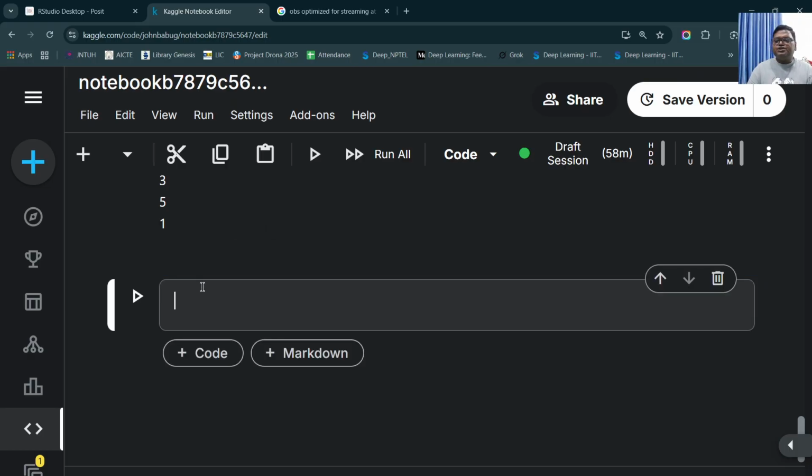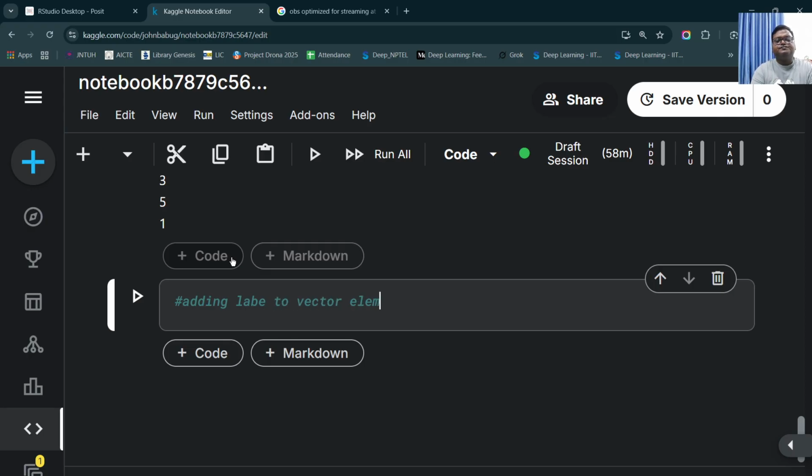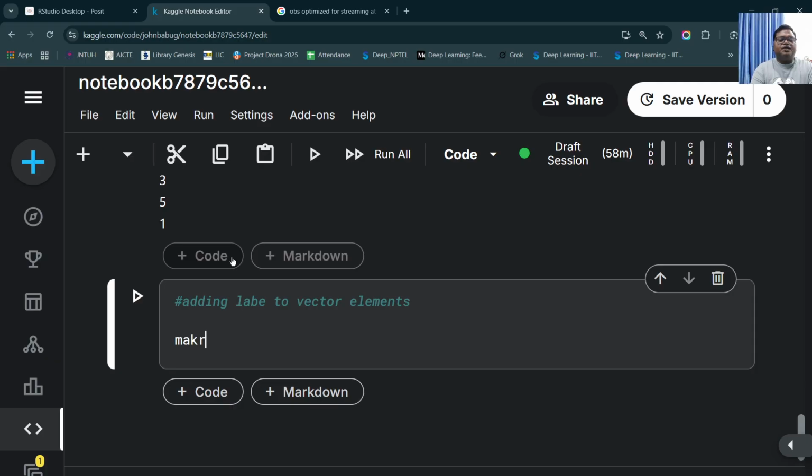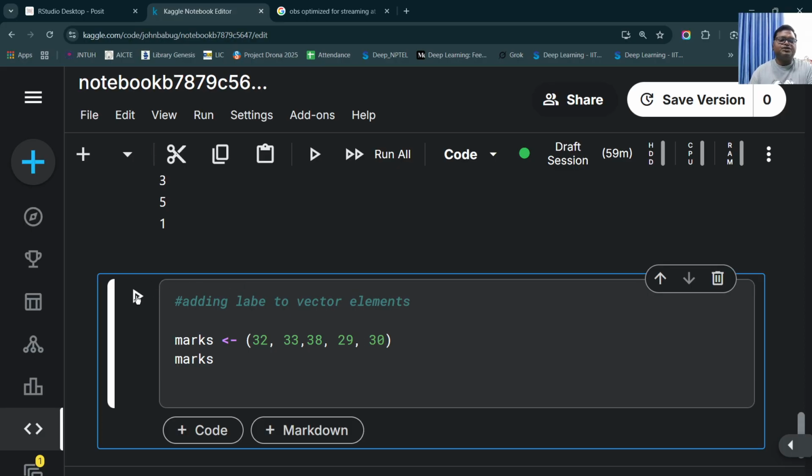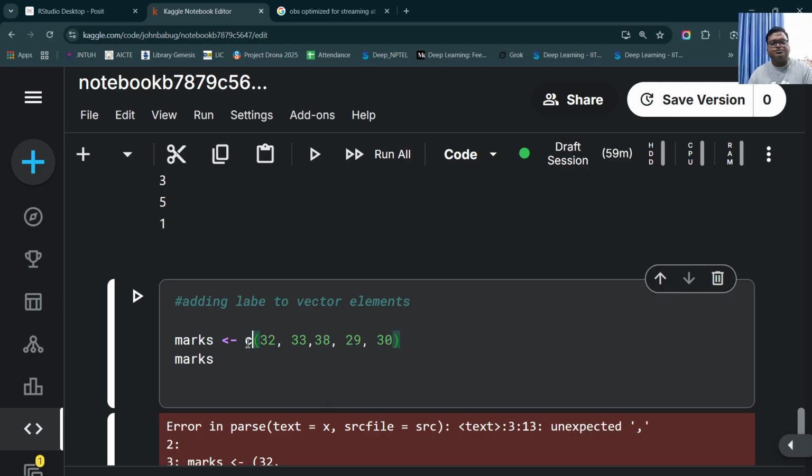And let us see naming, adding labels to a vector. For example, I have a vector called marks vector. Let us say these are your internal marks out of 40. In one subject you got 32, another subject you got 33, another 38, another 29, another, let us say, 30. These are the marks. But if I print them, they will be printed without any label, and you don't know which is which, right? A label should be there.